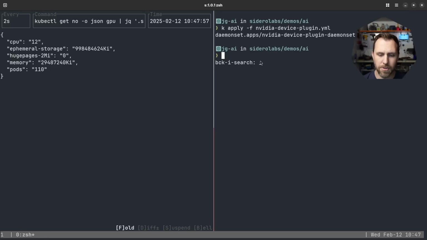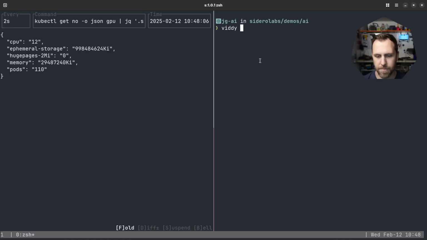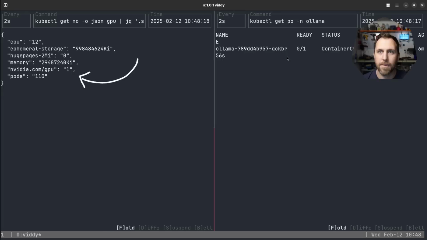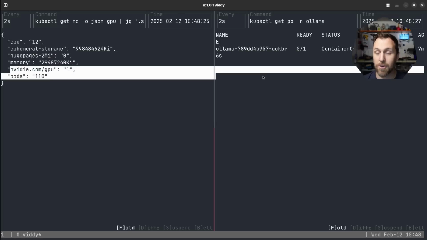And real quick, let's also look at the pods. Get pods in the namespace Ollama. It's still pending. And I can see here that I already got the NVIDIA GPU popped into the node as having capacity, and immediately my container on the other side is now creating.